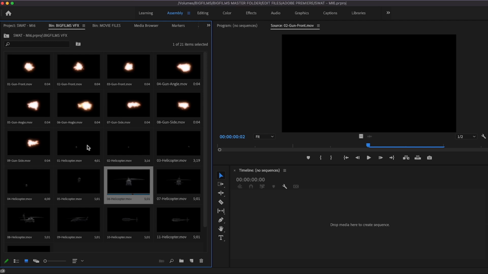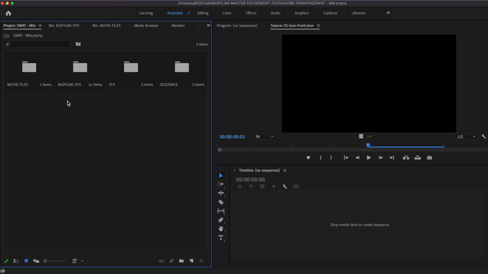So having everything in one space, in one container is really crucial to your organization and makes it very easy for you to edit your movie, and it streamlines your workflow, which is awesome. So that is how you save your VFX files from big films into Premiere, also your movie files as well. And so for this tutorial, that's the topic we wanted to discuss.